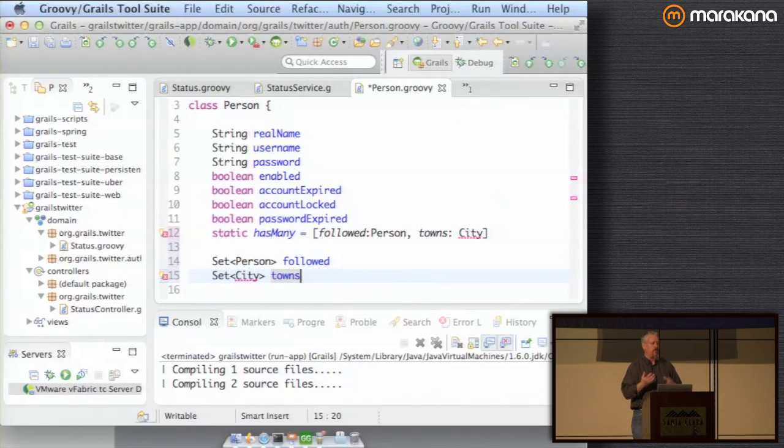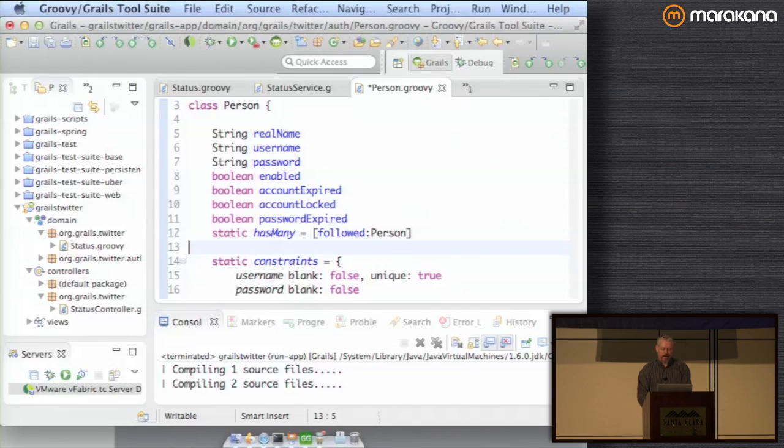Right, so you can put as many entries in that map as you like. So we're going to go back to what we started with, which was just one entry in the map. What that entry is about is that we want people to be able to follow other people in Twitter, right? So in the database, we somehow need to model all of that. We've already got stuff in place to persist person objects, and we want to associate them with each other somehow. And that's what this followed property is about.